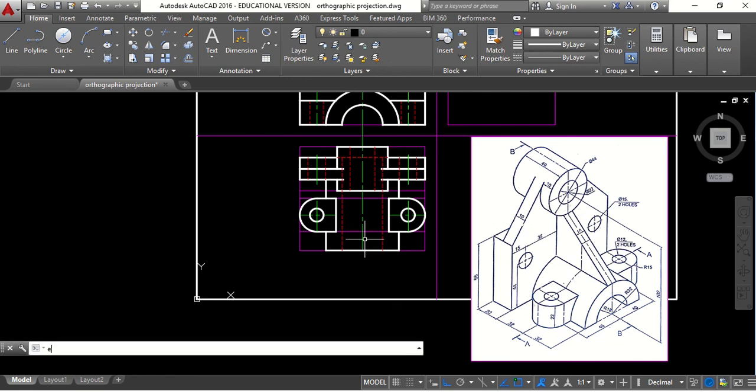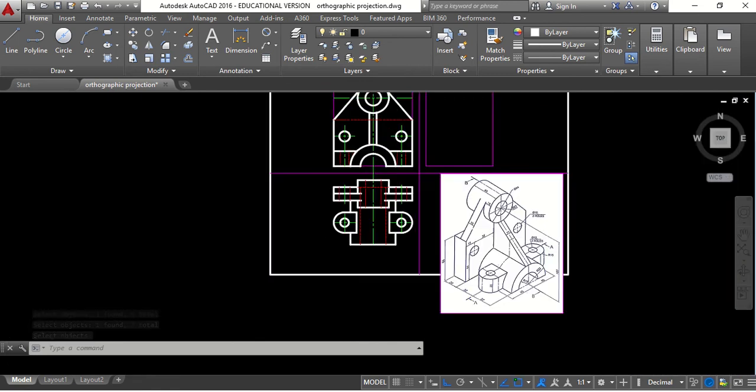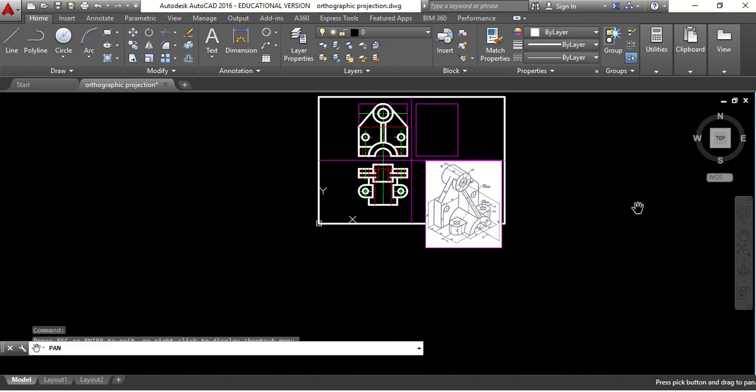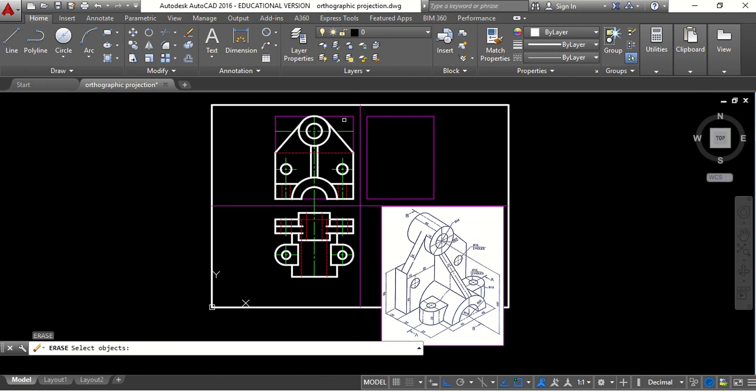Okay, so we will now erase the lines which are not required. Fine. So all the lines which are not required in the top view has been erased. Okay, similarly we'll erase the lines which are not required in front view. So erase this, this, and this line we have erased. Okay, so we have in totality completed the front view completely and the top view complete.